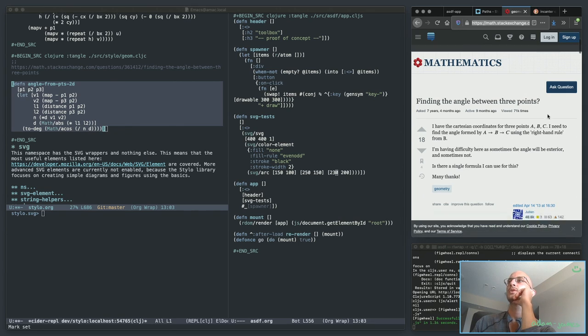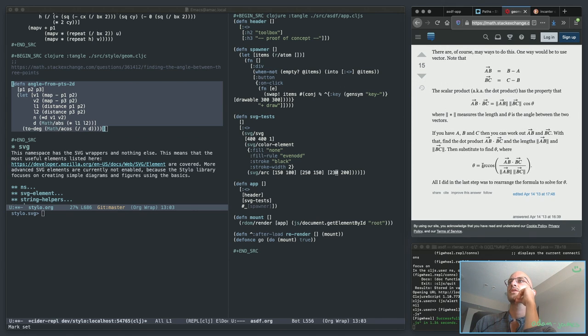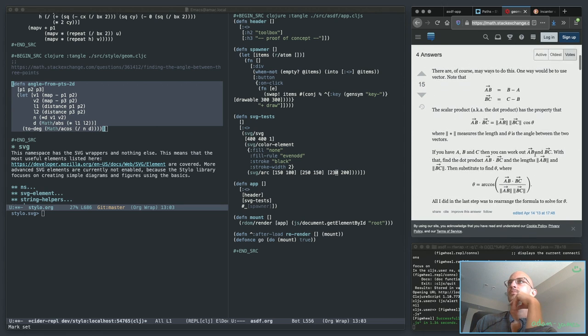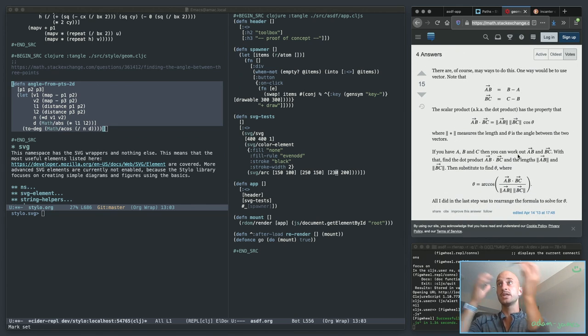Find angle between 3 points. This is basically the formula. Theta equals arc cos, so inverse cosine of this formula here, which, yeah, you can read it. This is true in 3 dimensions as well, which is really nice.